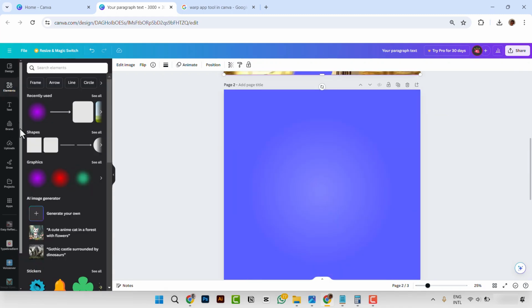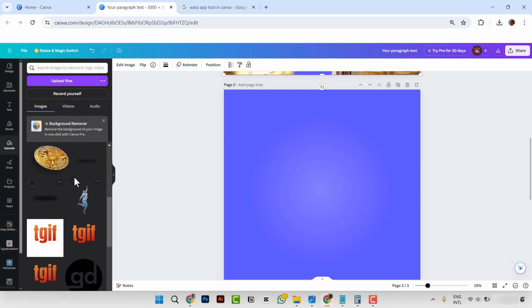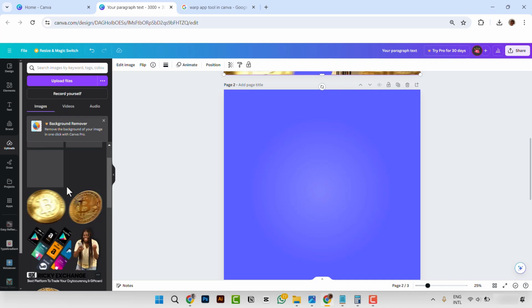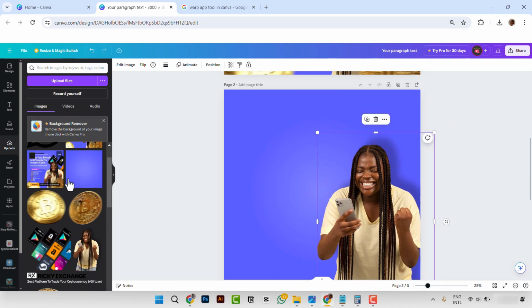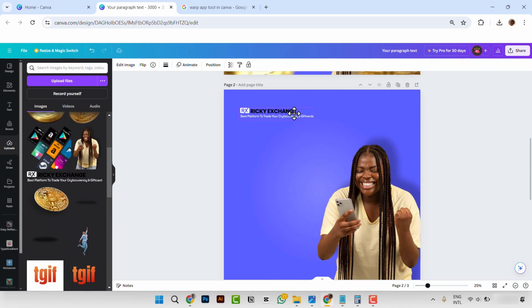Everything you'll be needing is provided in the description, so you can go download it. I'm just going to go to my downloads. I already have all these icons, all these parts, so we're going to bring in the image first, and let's just position it by the side here. Let's bring in this. I've also shortened this.